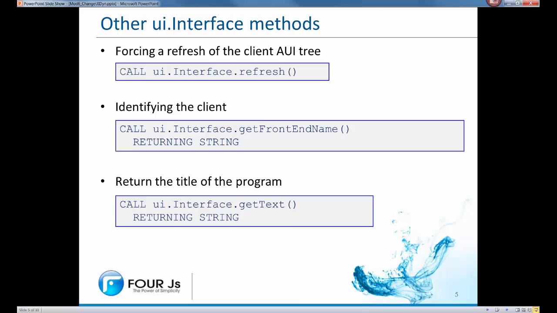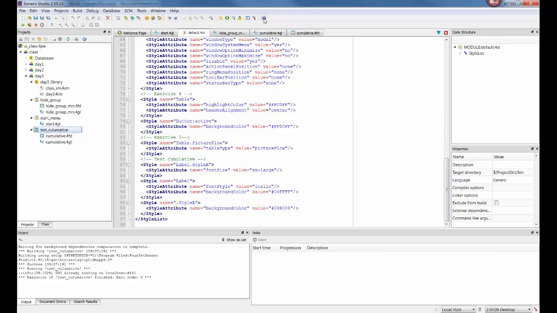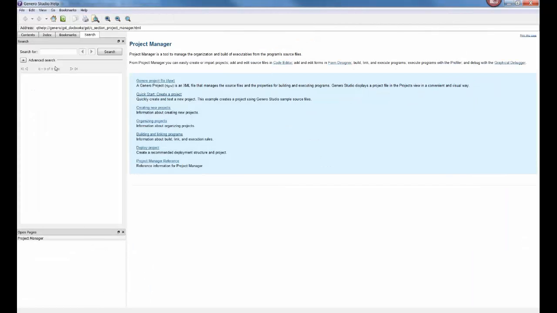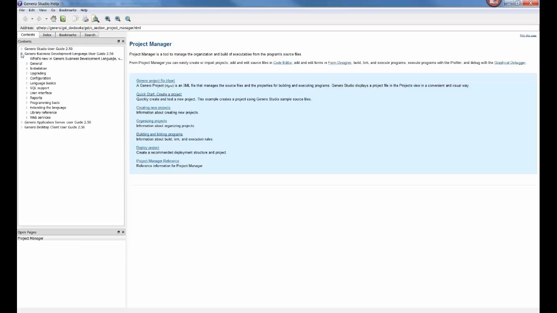Next one, you want to return the title of a program. You could do the call ui.Interface.getText method. These are just 3 examples. I want to point out that there are a whole series of different ui.Interface methods out there. If I go into my business development guide, I look down at extending, I look down at library reference.